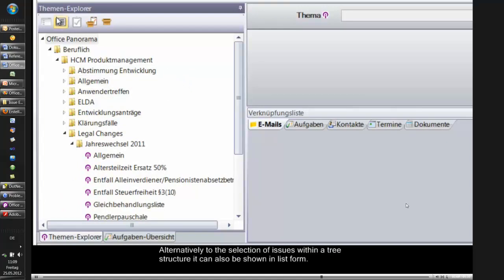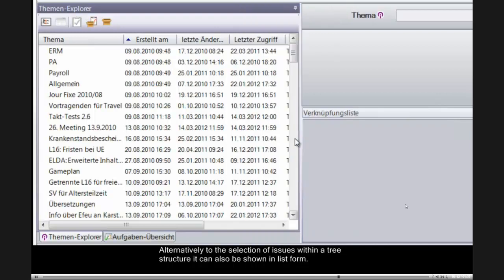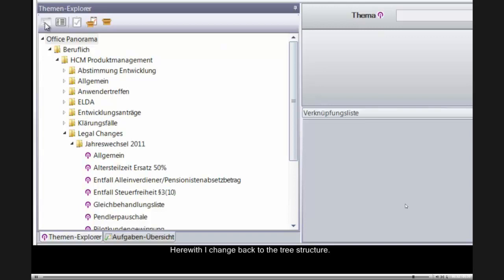Alternatively to the selection of issues with a tree structure, it can also be shown in list form. The list form is preferable if you want to sort the issues by other criteria, like the date of last change, or the declaration date, or the date of last access. Here we change back to the tree structure.